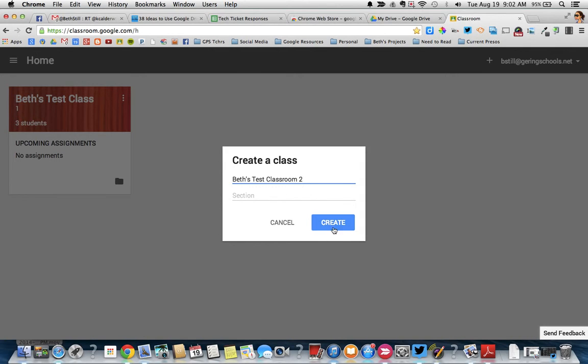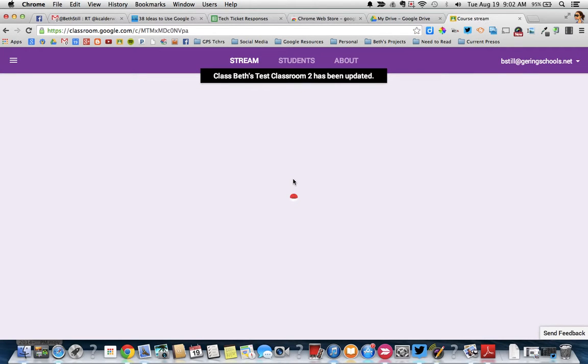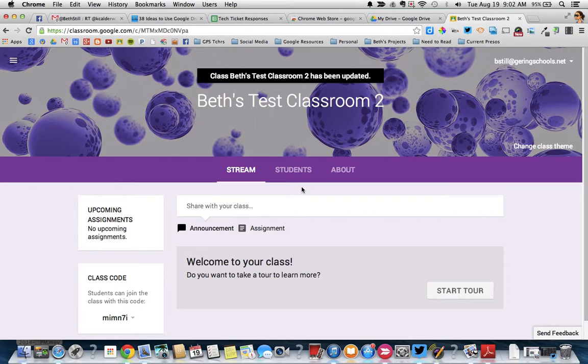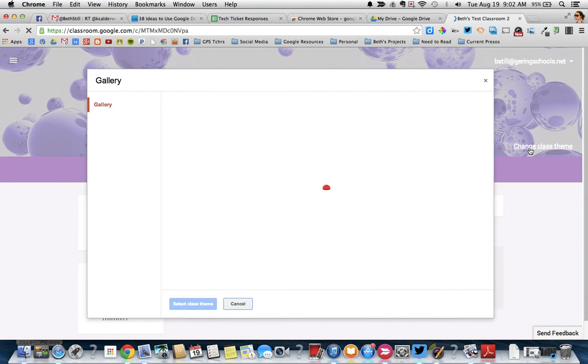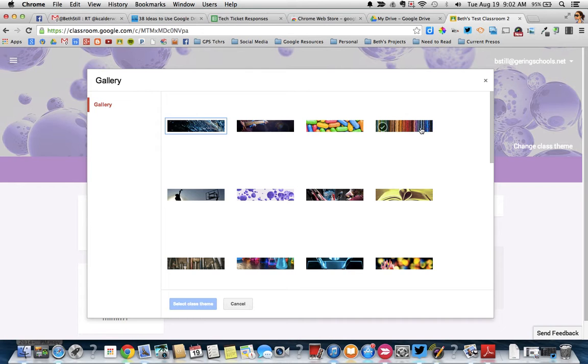And I'm not going to put a section or anything like that with it, but you most certainly could if you had a history, like maybe 2 or 3 different history classes or math or whatever your common classes are. You could obviously create different sections of the same class. All right, so you can change your backgrounds in here if you have the desire to do that. I kind of like this one.